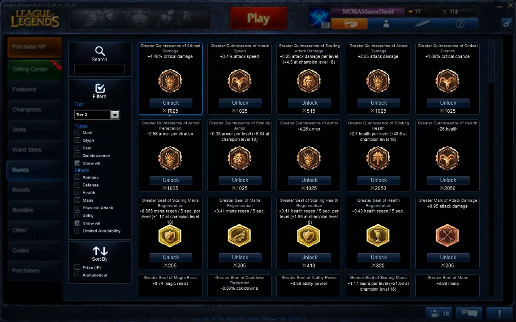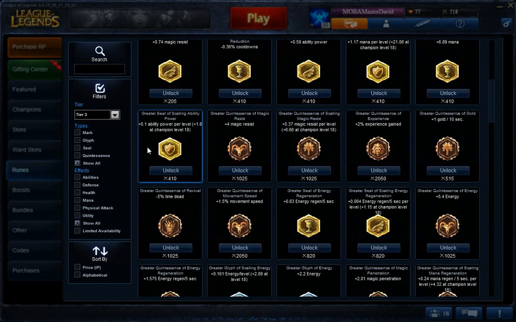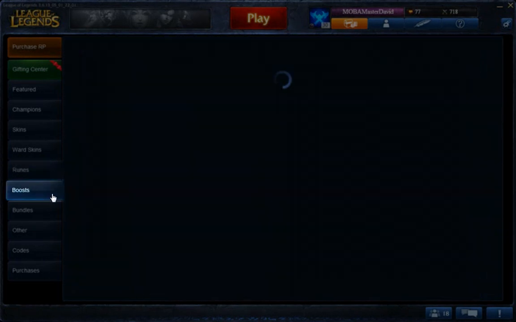Runes, this is where you're going to be buying all your runes for your rune pages. They're only purchasable via IP. And as well, you've got your filters, and then you can sort.